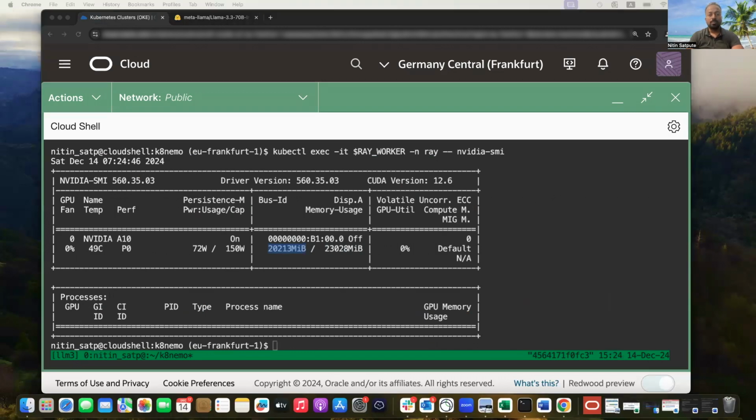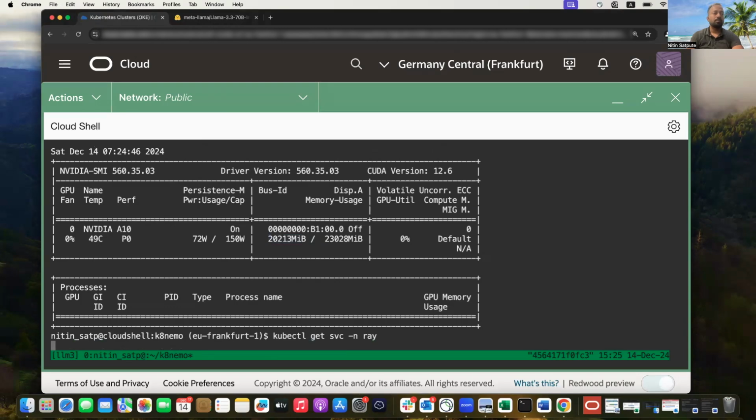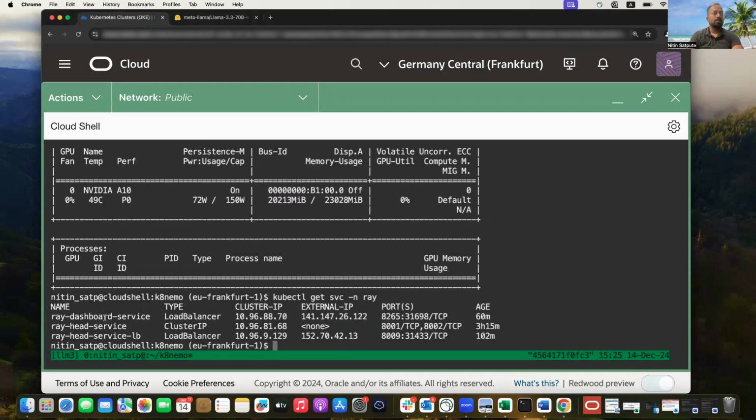And suppose we want to run it. For that, we need to create some services as load balancer services. Without that, we will not be able to run the whole model. I have already deployed those services also, and I'll be showing you these particular services. So let's check that. Don't worry about the dashboard service. This is the important service.